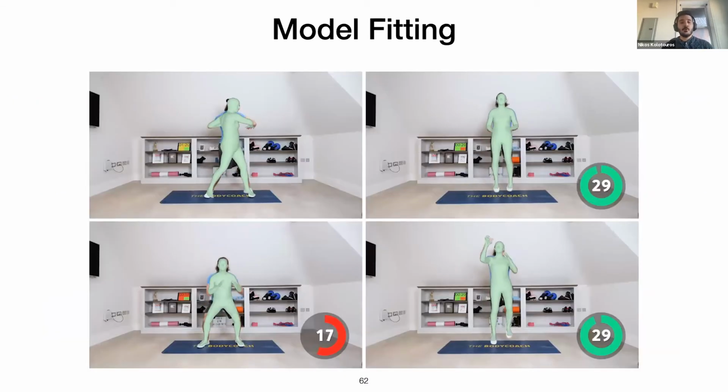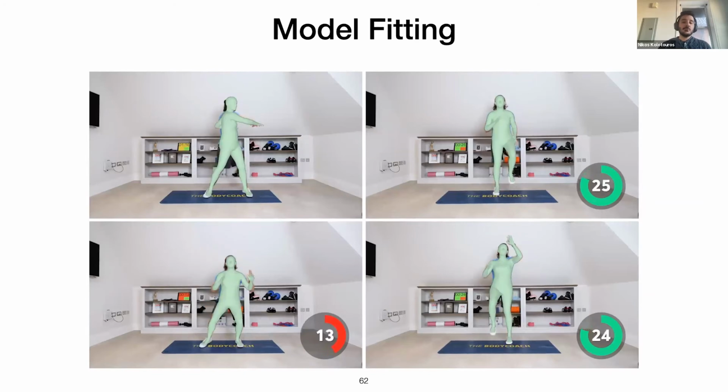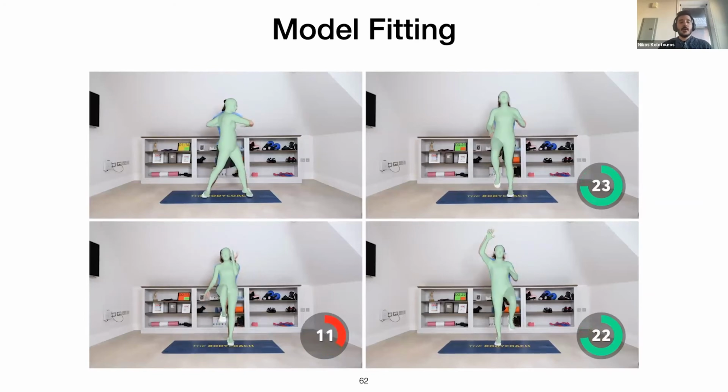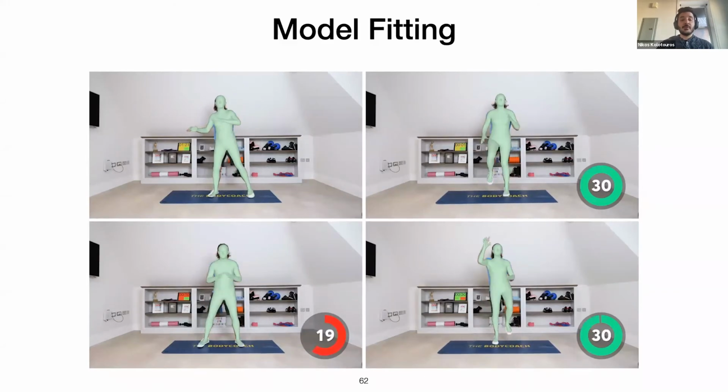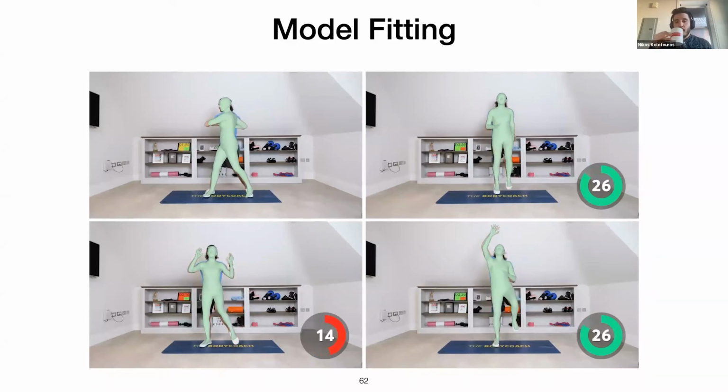And here I have some more cool results for the fitting. These are from some online fitness instruction videos with fast-paced motion. Again, all these results are frame-by-frame fitting, yet they look pretty smooth.